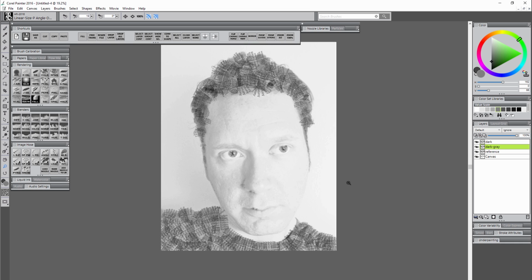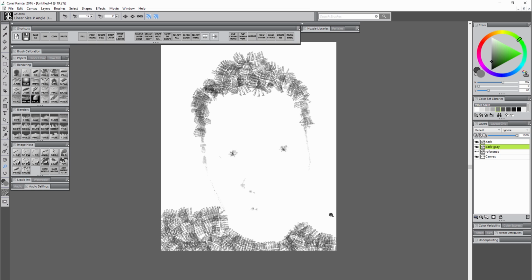And then periodically you want to zoom out and evaluate how your piece looks. You want to hide your reference layer and see what you have so far. Still got quite a bit of work to do. So I'm going to continue adding layers that get progressively lighter and lighter until I've built up the three-dimensional form of the face the way I'd like it to be.